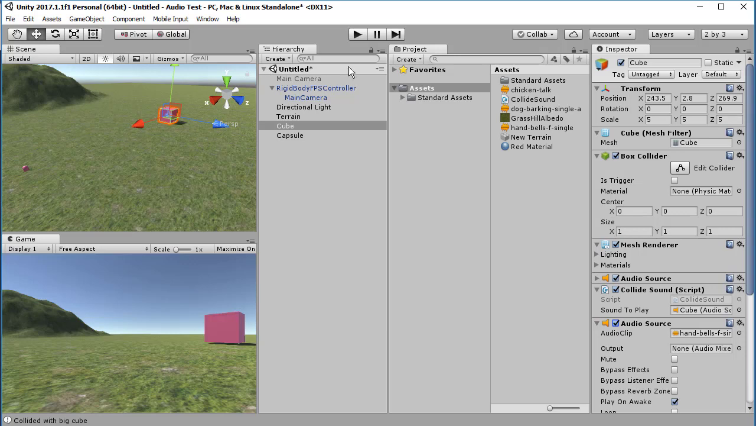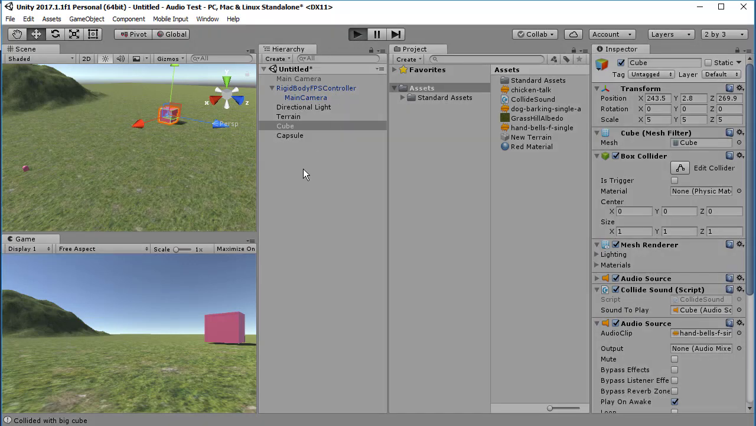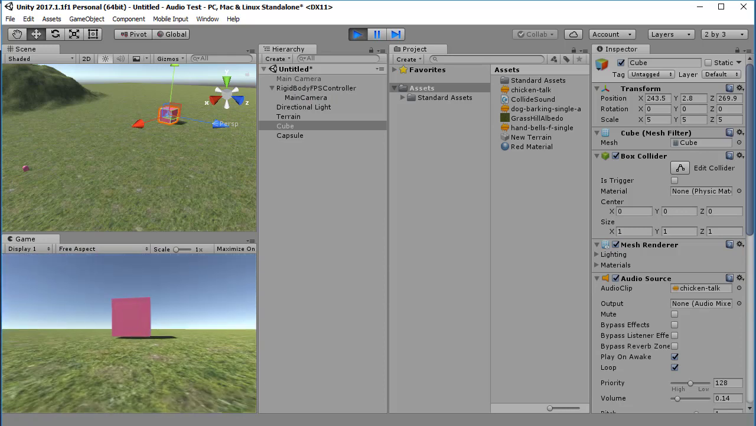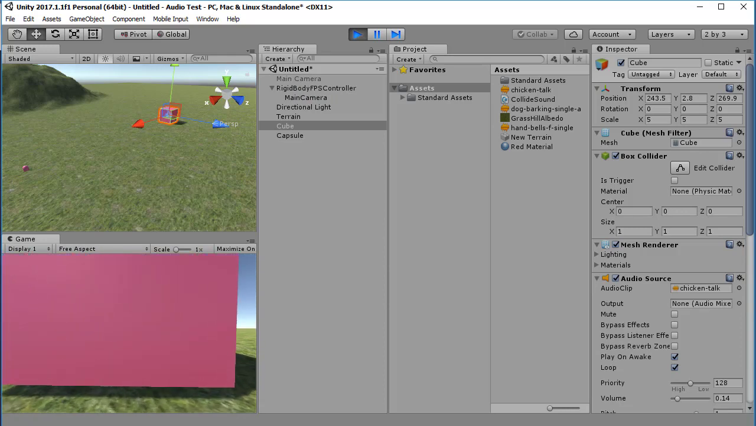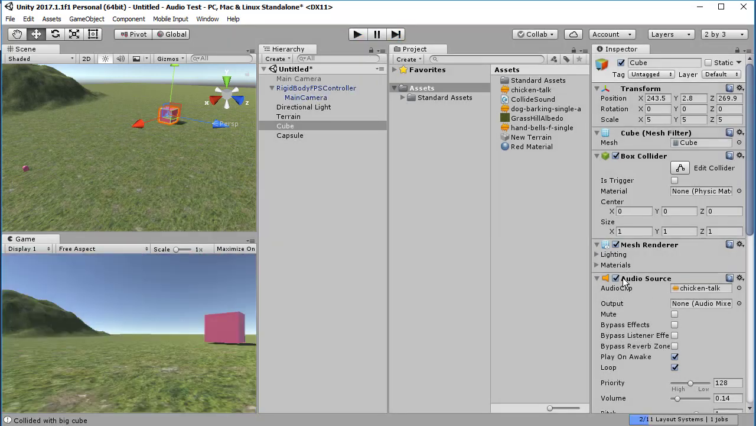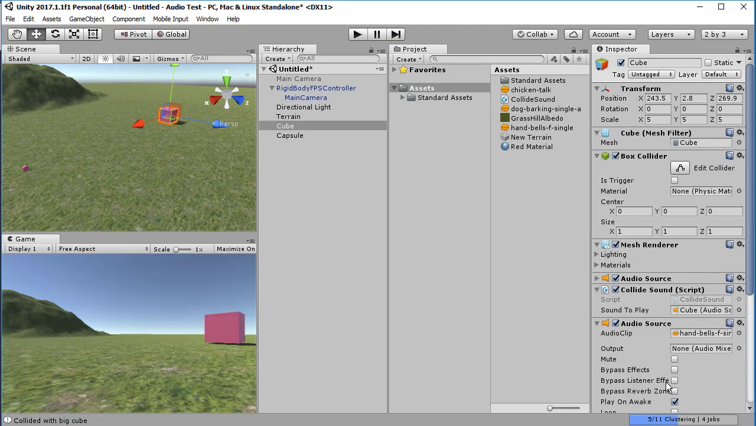Okay, so now when I run this and then I collide with that, oops, I have it still set to play on start. I should get rid of this. But now when I run into this, I hit the ding sound. So a couple things again with that audio source. You don't want it to play on awake. Now another thing is that there's a slight delay in this sound.